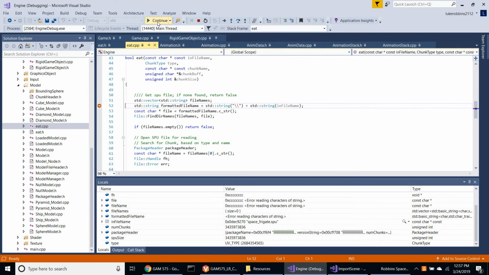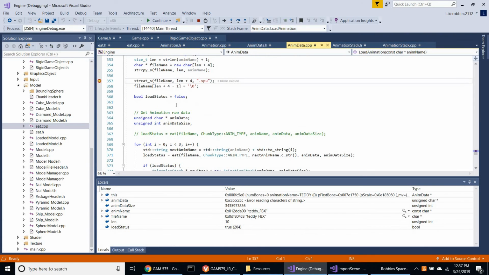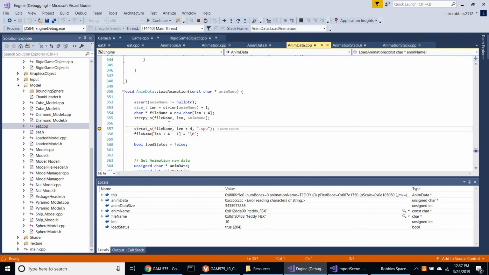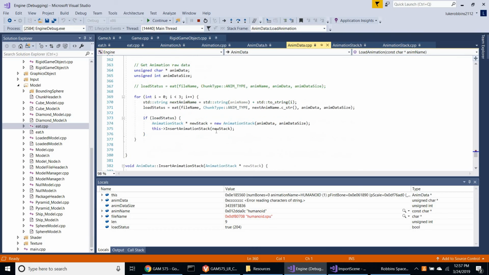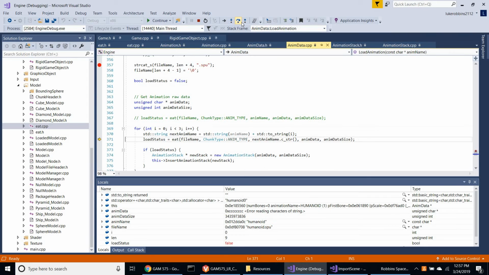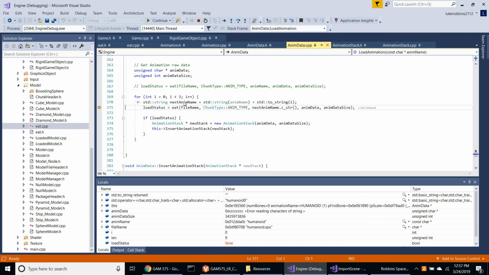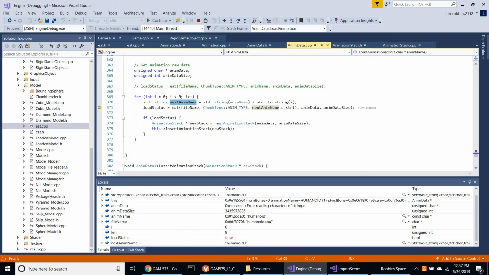Let's see. Yeah, you can see this being called. So what happens here is when I want to load animation, boom, here is Teddy. I'll continue until I get to humanoid. Here's humanoid, and humanoid.spu is the file I'm looking for. Then I'll go into each. So you can see anim name, here's my loop. Anim name is going to be humanoid 0, and like I said before, this could go up to 10. If I had humanoid 5, it would just return false.